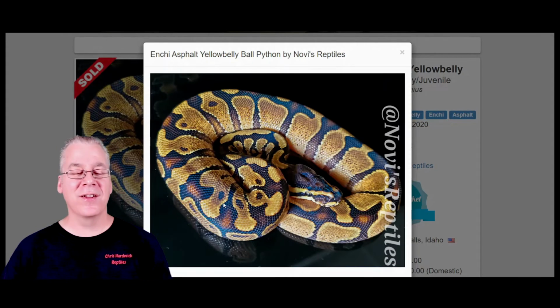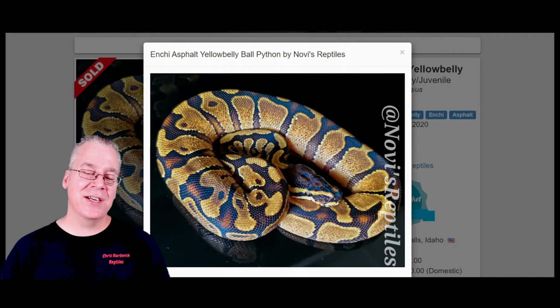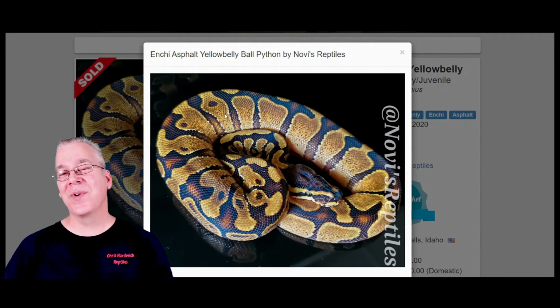It reduces the pattern a little bit, and sometimes the Enchis can reduce it down into tiger stripes, which is kind of crazy. You can definitely see in this Enchi, it really brings out a lot more orange, and a lot of Enchis don't bring out as much orange, so it really depends on what you're shooting for as far as the line of Enchi.